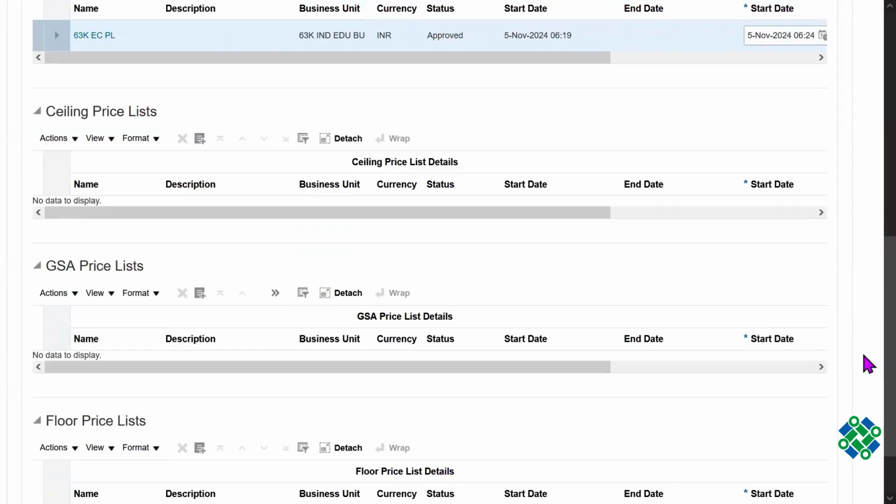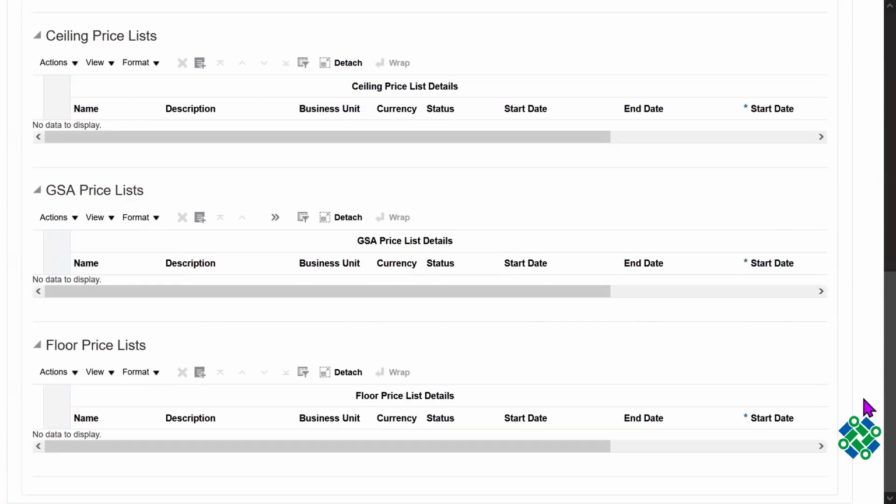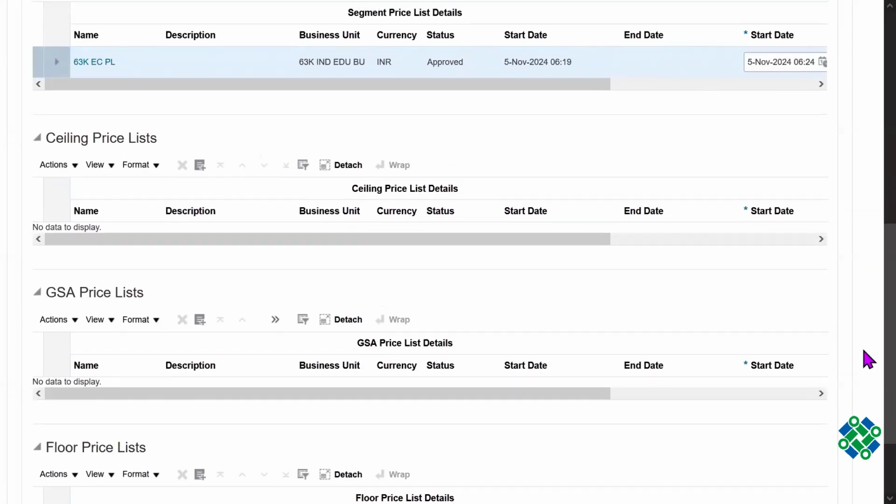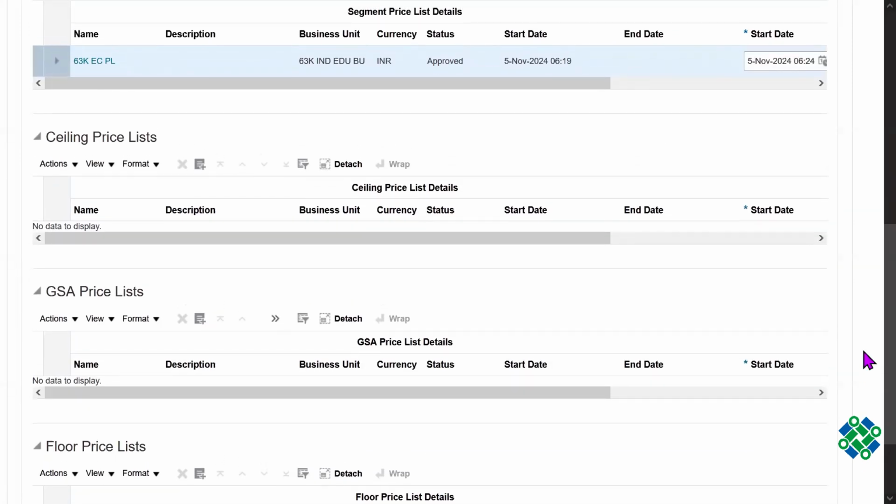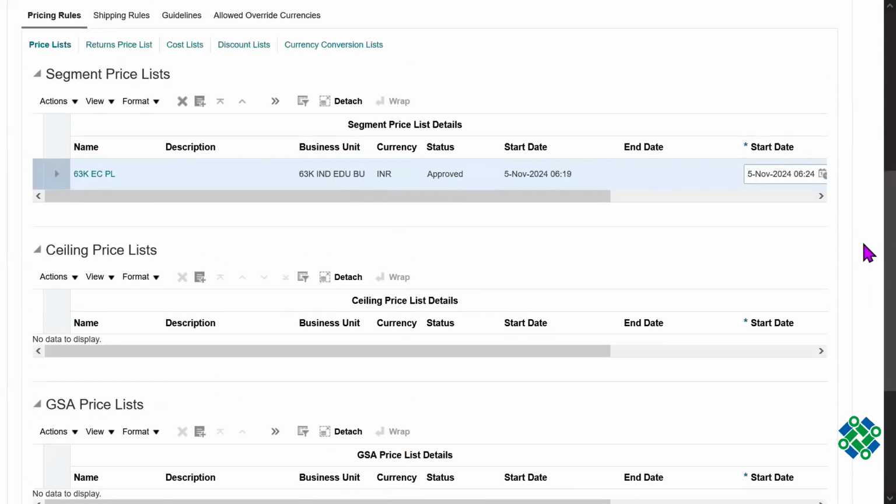But conceptually, this is the purpose of these three price lists also. I'm just giving you the overview. In case you face any of these requirements, then you can explore further about the ceiling and floor and GSA price list.